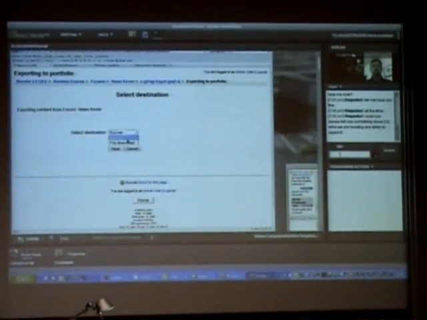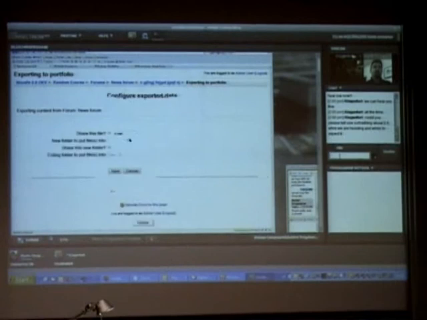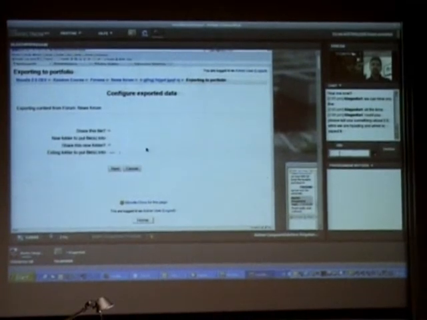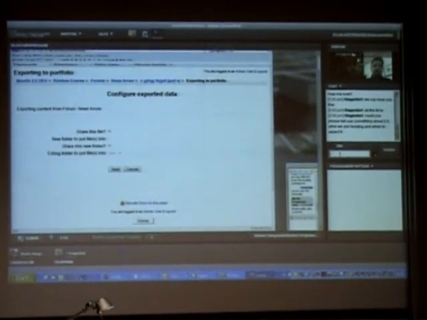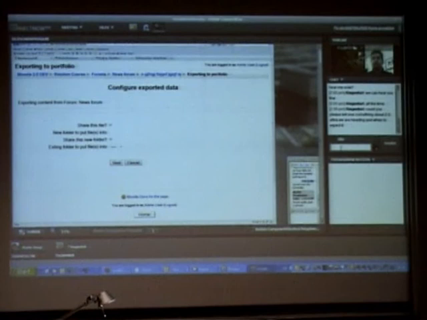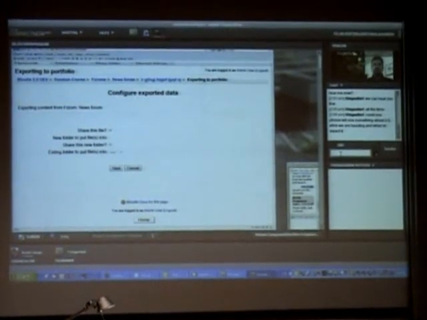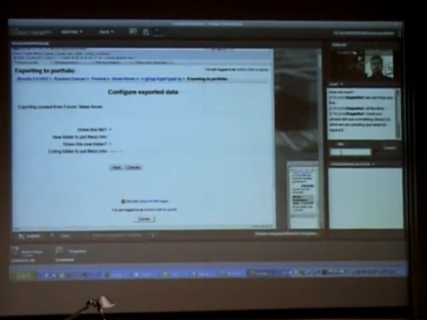So once you choose a portfolio system that you want to send this to, in my case it was a forum post, the next step is some information. Now, this will depend on the plugin. Some plugins won't even have this step, it will just send it now. On BoxNet, we're able to store things into folders, we're able to share that data with other people and so on, so there'll be more options.